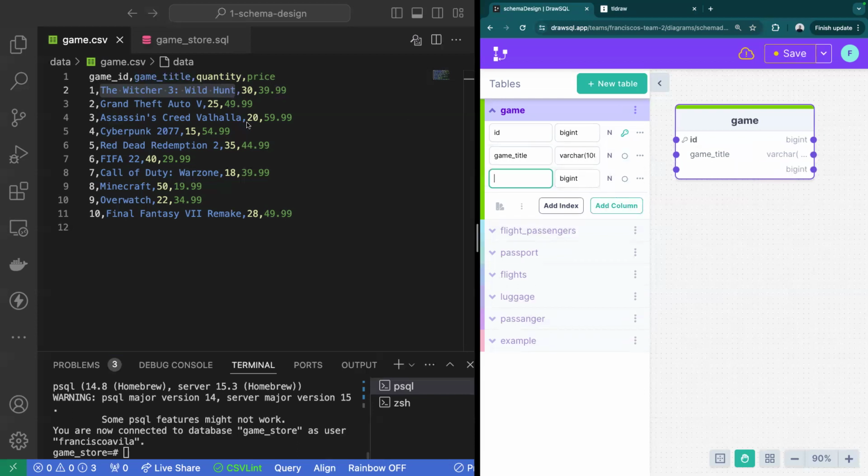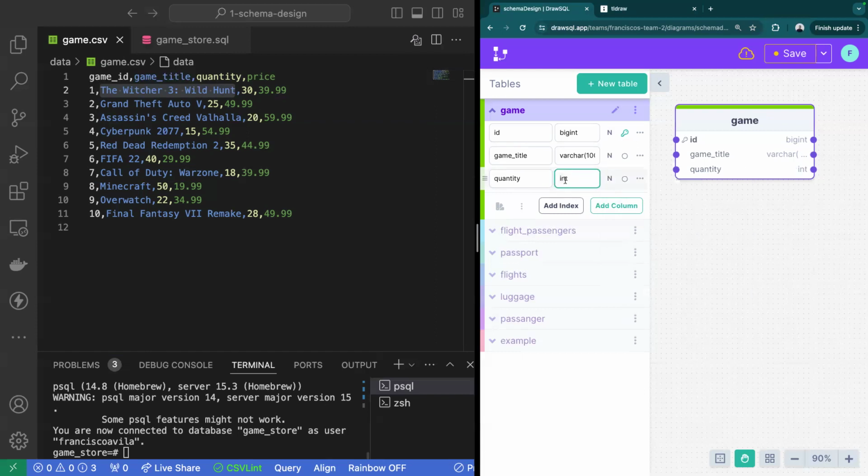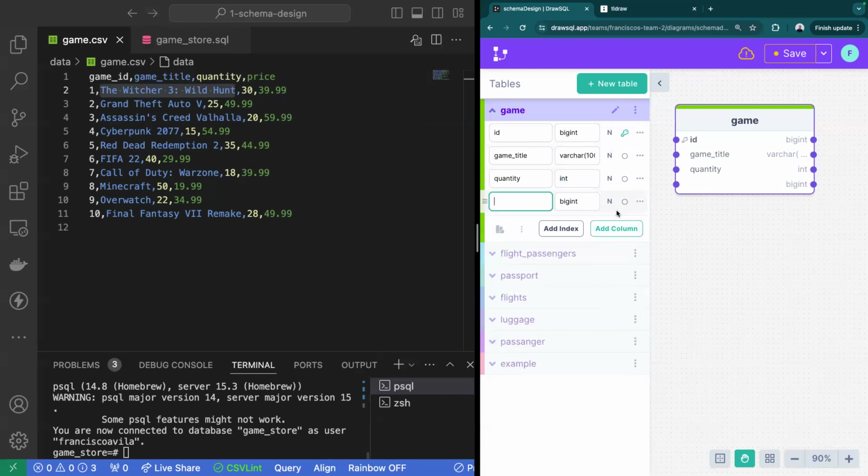All right, what about quantity? Quantity of copies. What should that look like? What type do we want there? Chris? Maybe small int, since it's only 2 digits. We could try that. Just to be safe, I'm going to go with integer, because maybe small int sets some sort of limitation that I don't know about. Okay, gotcha.